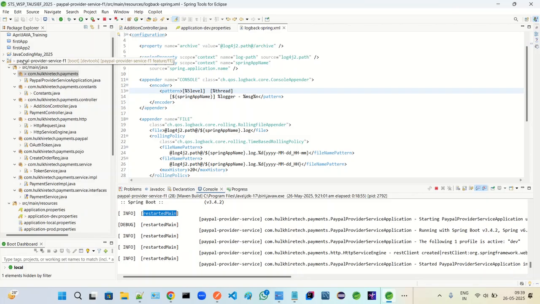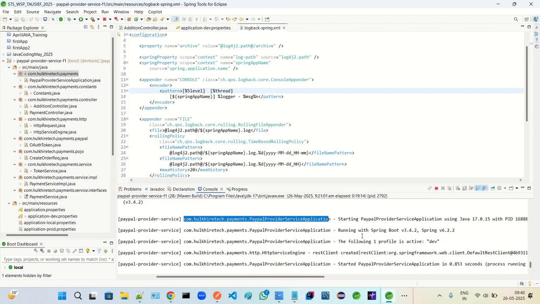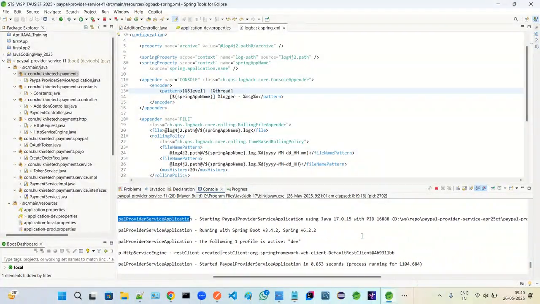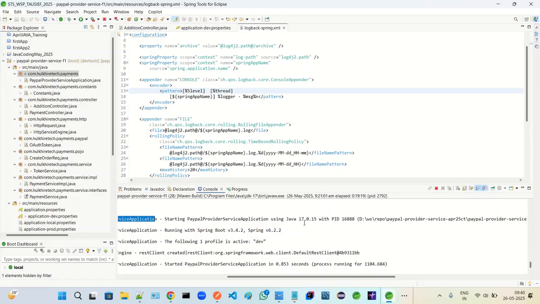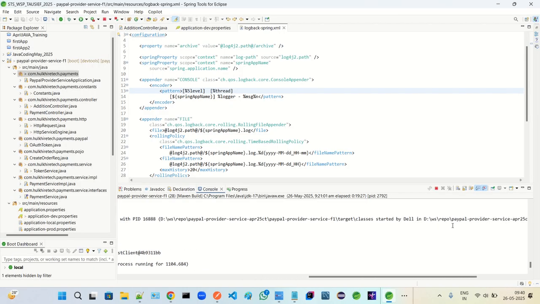And this is which one? Logger. The printed logger means a complete payments.paypal service provider application. The PayPal provider service application is executing, isn't it? And now this is your message: starting PayPal provider service application using JDK this one, and the process ID is this one, and this is the location from where it was actually started. So this is the information.